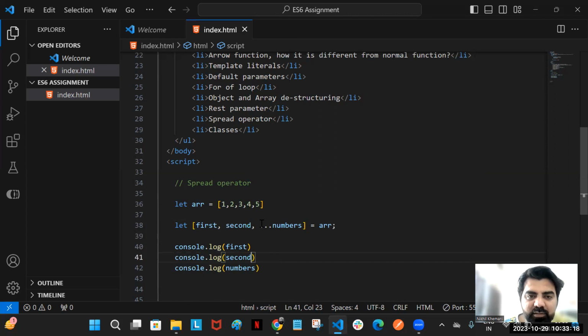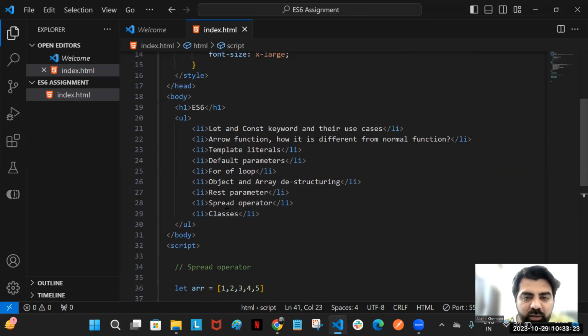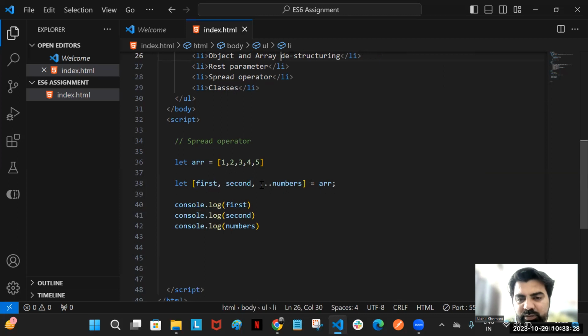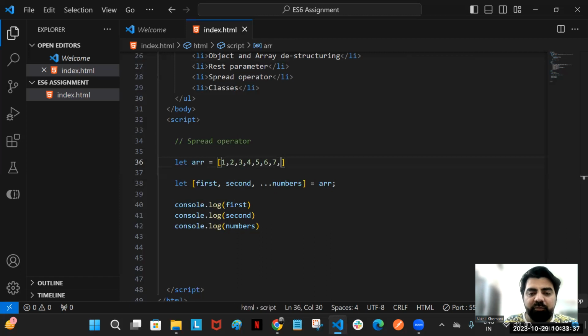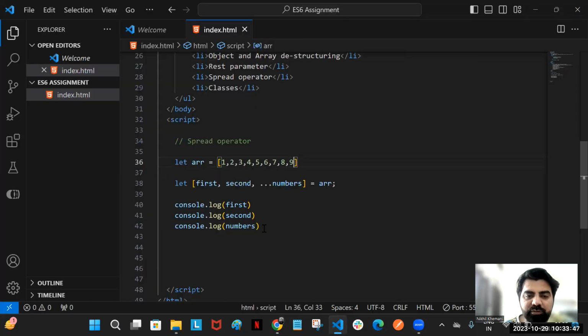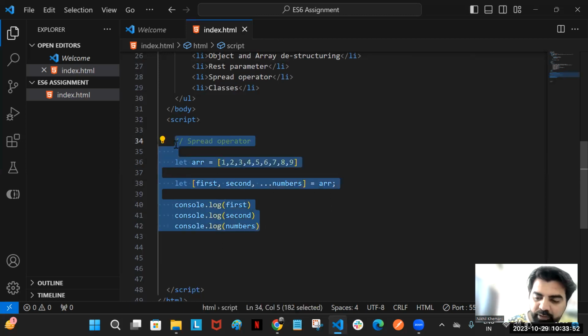It is similar to what we were doing with the destructuring of an array. This is also known as the destructuring of an array. But if we don't know how many values will be inside the array, then we can use the spread operator. We can check now, we will get the rest of the numbers inside the spread operator. So this is how we can use the spread operator. Okay. So this is all about the spread operator.